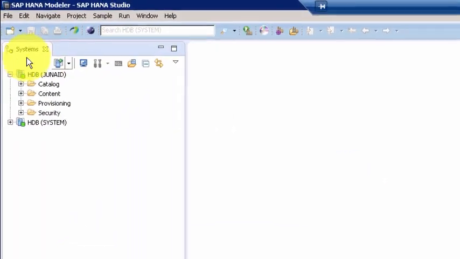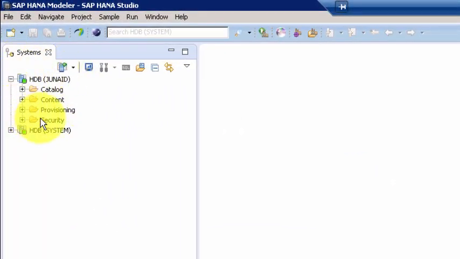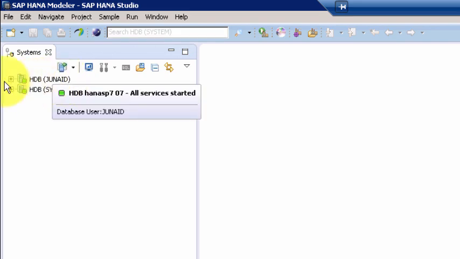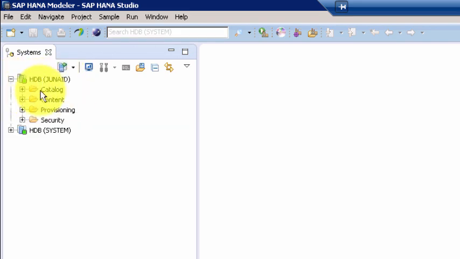Voila. Our system has been added. So what you can see here is that the system has been added. Now it looks like this when you collapse it. So when you expand it, you will see all these different folders below it. Now let's take a look at what these folders are in a brief fashion.